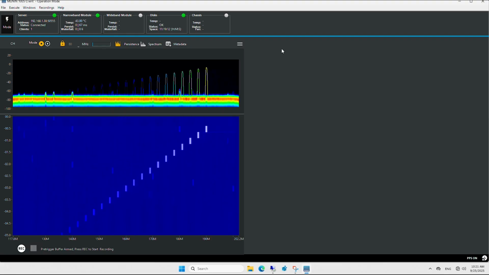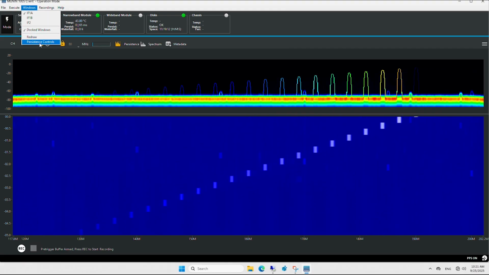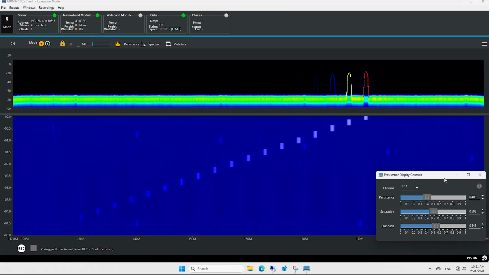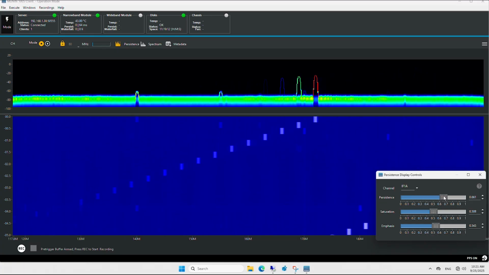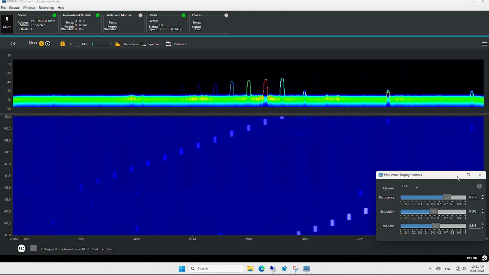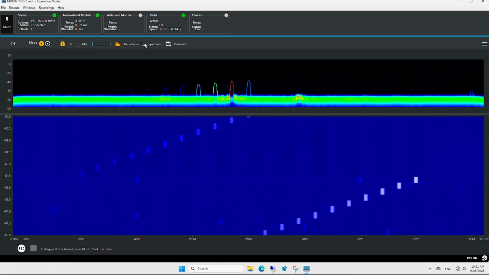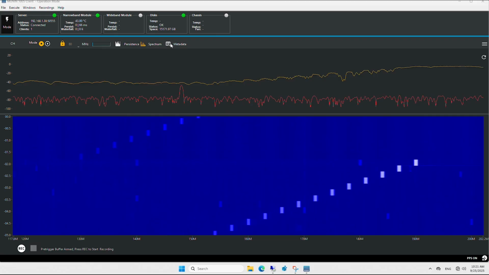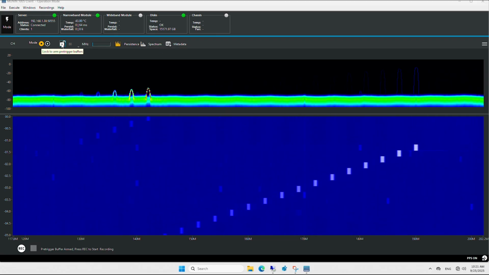Then if I close the metadata window, we can take another look at some of the other functionality. We can bring up the persistence control window, and you'll see that if we set the persistence lower, we are keeping the past signals on screen for a shorter period of time. We can also change the spectrum view and see a max hold across the full bandwidth.